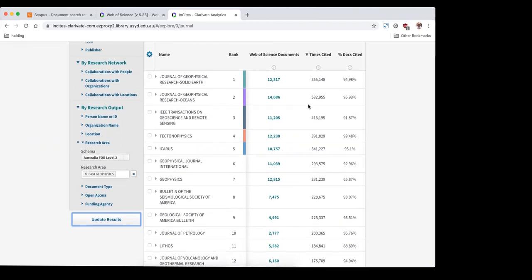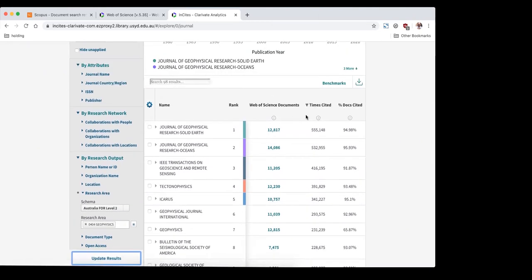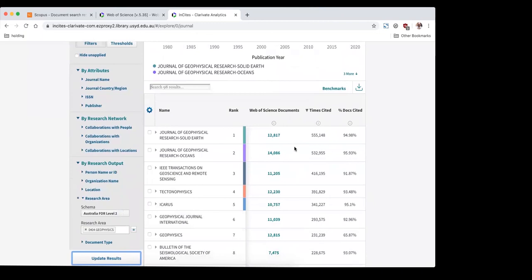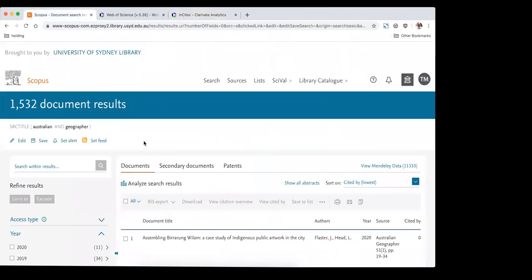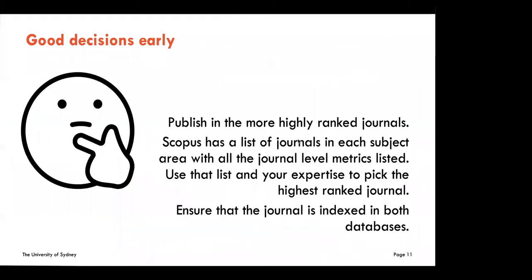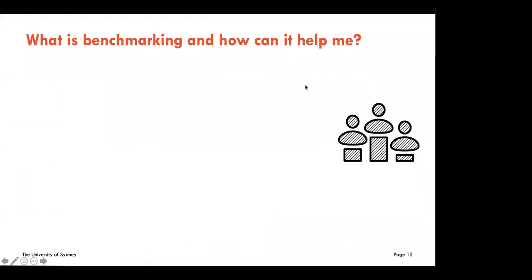And then, so these are the top journals as sorted at the moment by the time cited count. You can choose different ways. This list though is not as friendly and it doesn't present as much information straight away as the Scopus list. I much prefer using the Scopus list for the journals, but you can look at different journal data within Insights. Righto, back to the presentation.